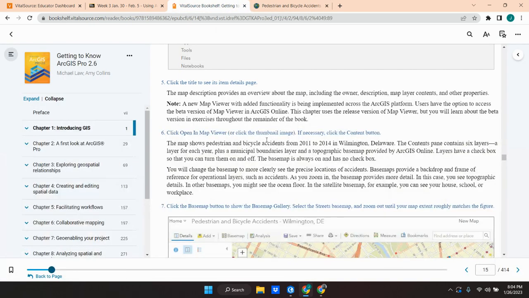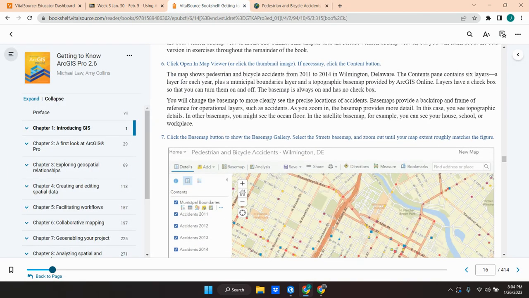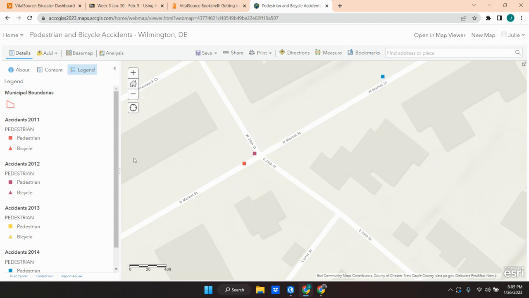Now, again, as you read through, and you'll want to read this over in more detail, I'm not doing every single thing for this exercise. I'm just showing you a few things because I want to make sure that you hit those. Now, you'll notice it puts in this little "if necessary, click the content button." Okay, and that's one thing I wanted to point out.